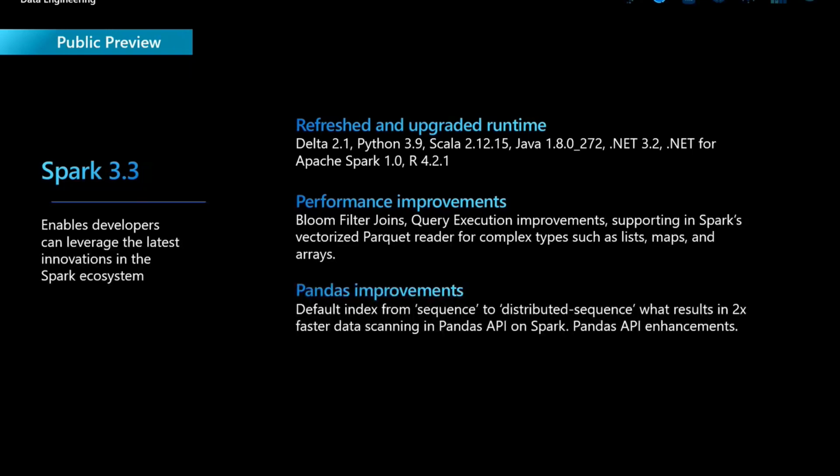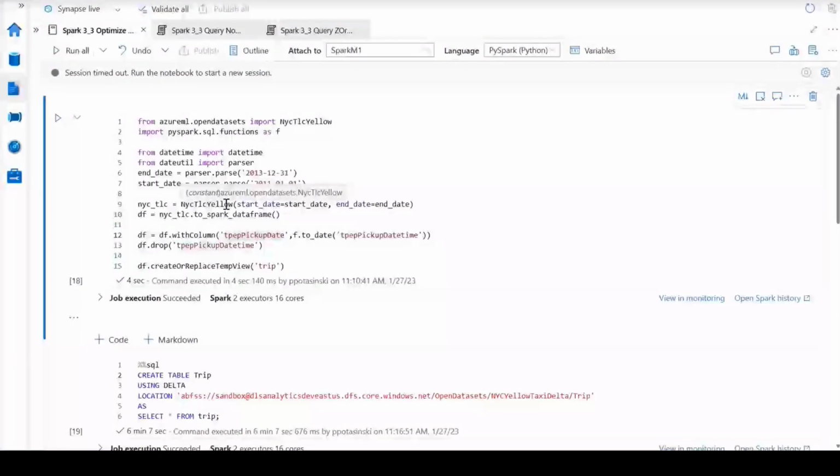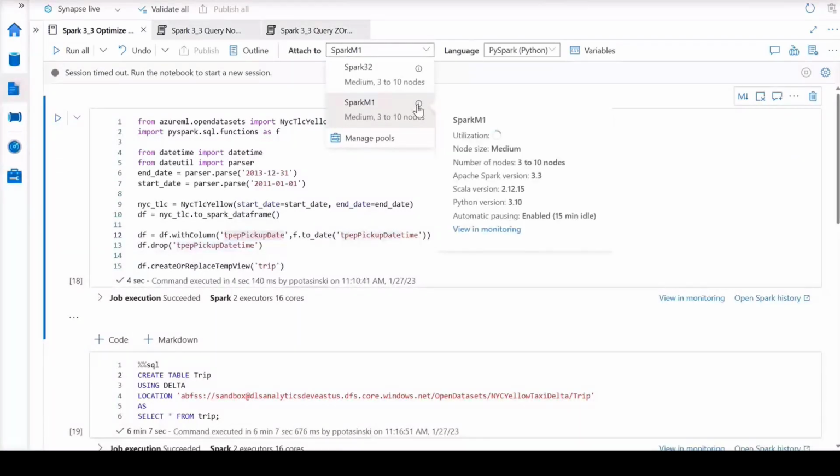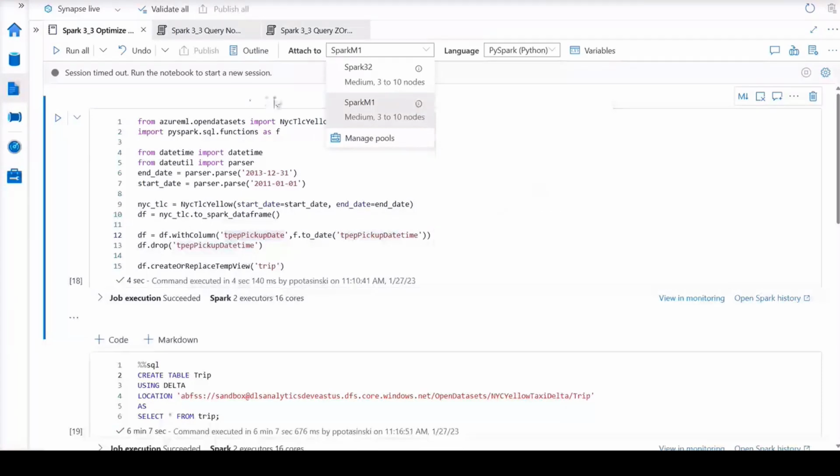So for Spark 3.3, I picked two features that I will demo for you. Now, the first one will be optimize with Z-order. This is for Delta Lake storage. So here I'm using a notebook that will run on Spark cluster using Apache Spark version 3.3. So that's the prerequisite you have to prepare before you start playing with Spark 3.3. Now this notebook is quite simple. It loads some sample data to a data frame.